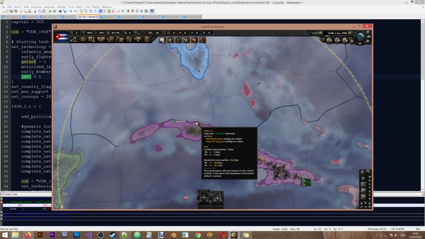Another thing that I want to mention is that you have to pay attention to the capacity of the airbase where your air wings are located in.